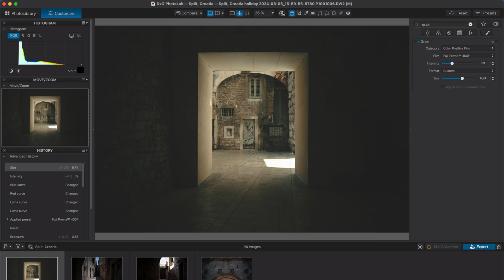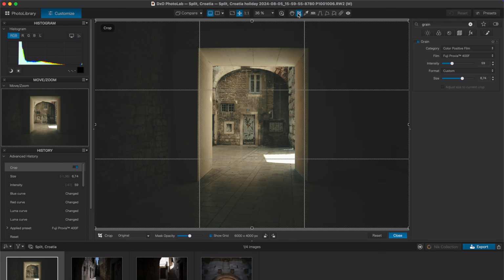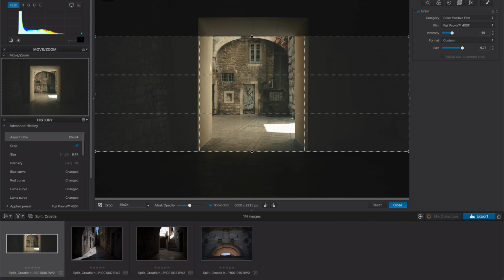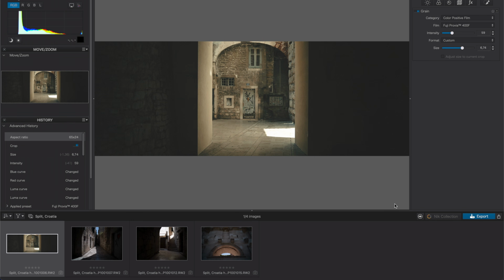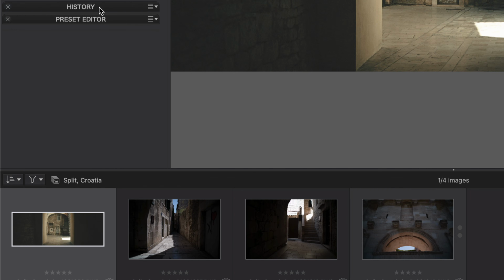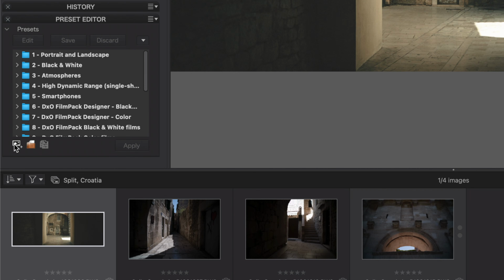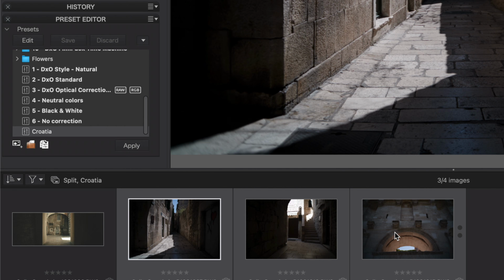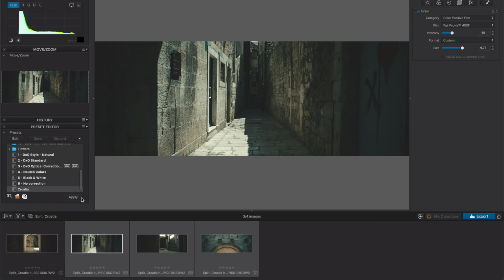Finally, I want to add a crop. I've been obsessed lately with the expand crop ratio, so I'm going to go ahead and type that into here. That's a 65 by 24 ratio. Perfect. There's my base preset. Now I want to save this as a preset to apply to the rest of the images. To do that, I'll go to my preset editor, click on the plus button, and let's call this Croatia. Now I'll select all the other images, and with that Croatia preset selected, click Apply.